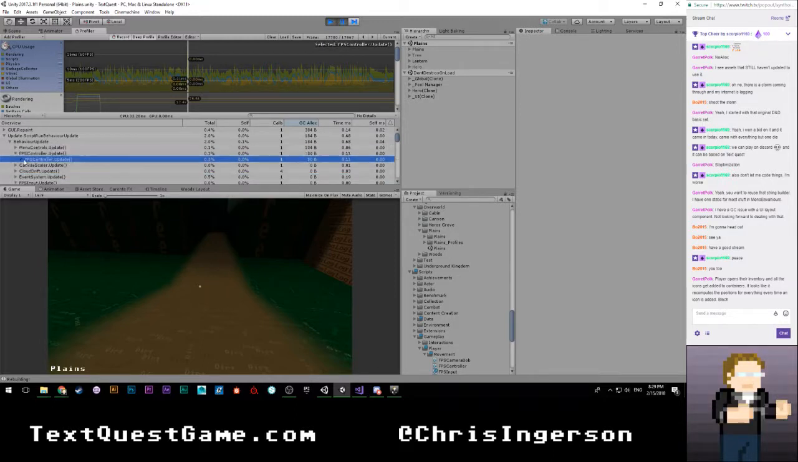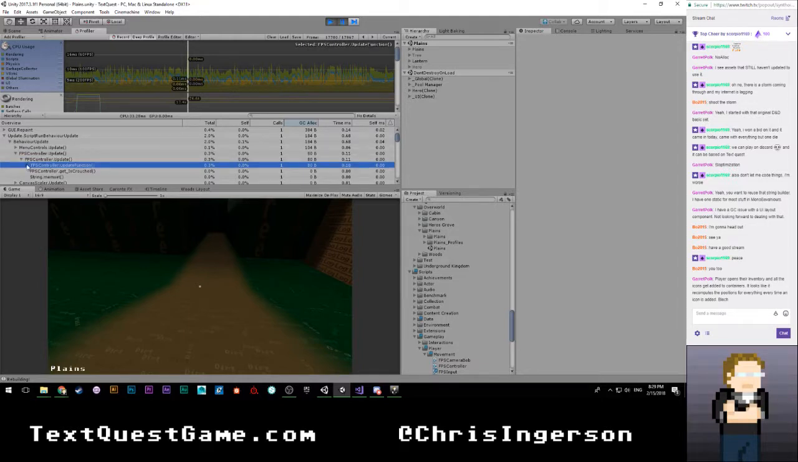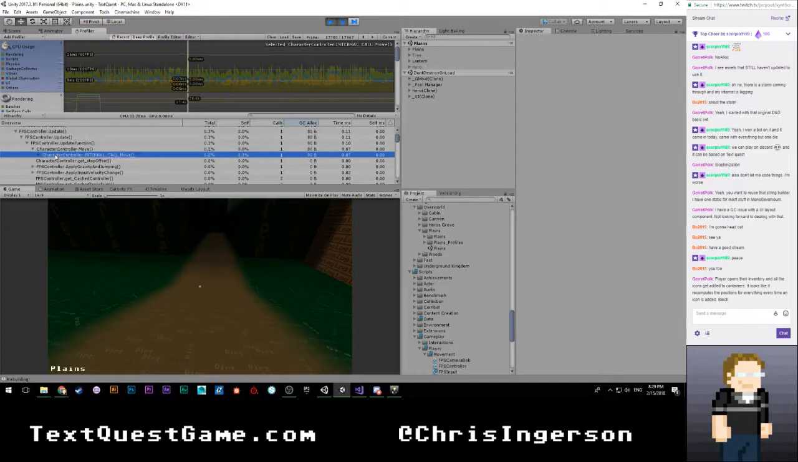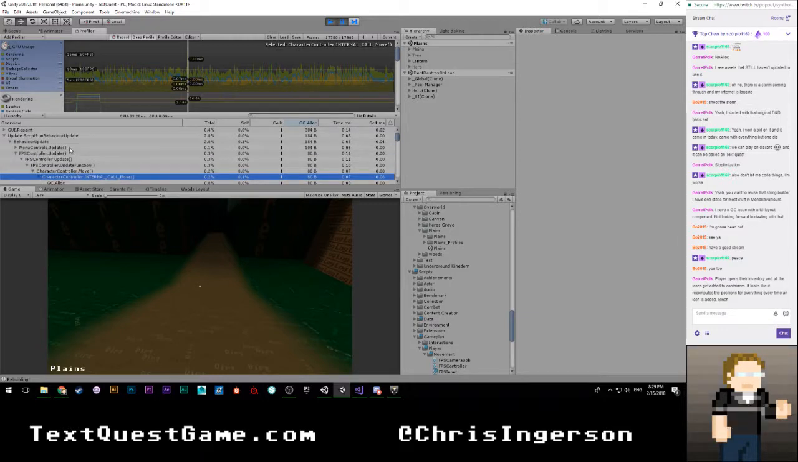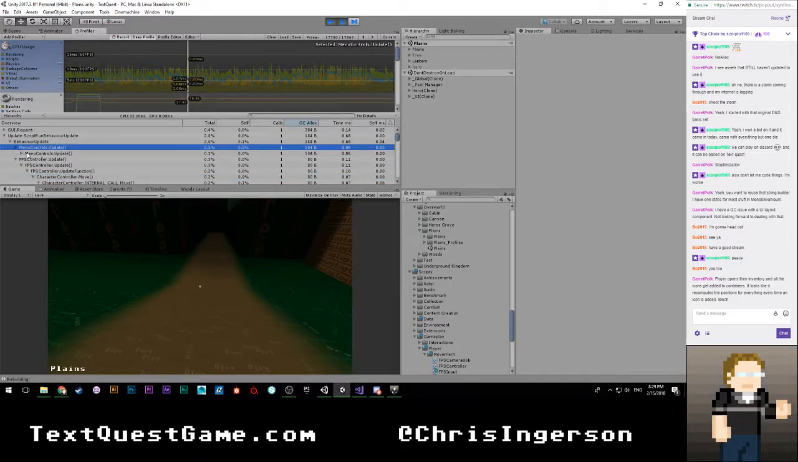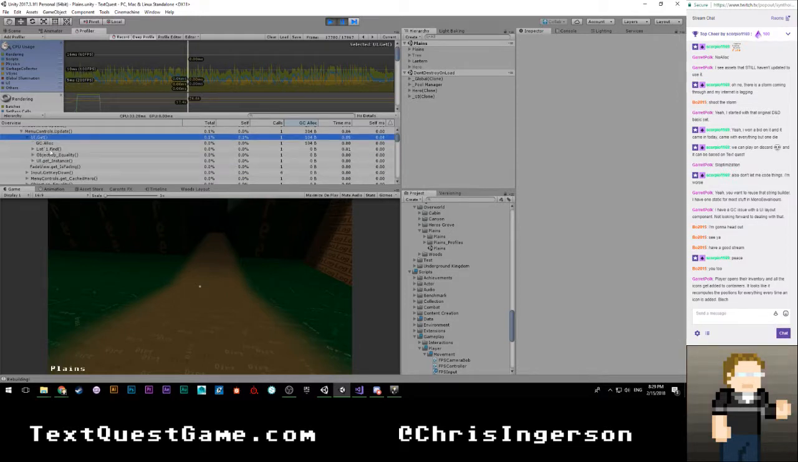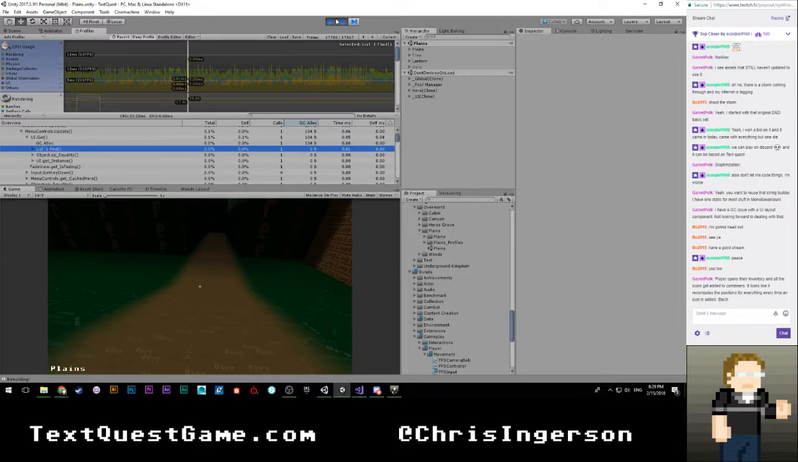FPS controller, Update function. Character controller, Move. Interesting. Maybe we can't do that one. But we can totally do menu controls, I'm sure. UI.get. It has definitely got to be our find stuff. It's got to be that.